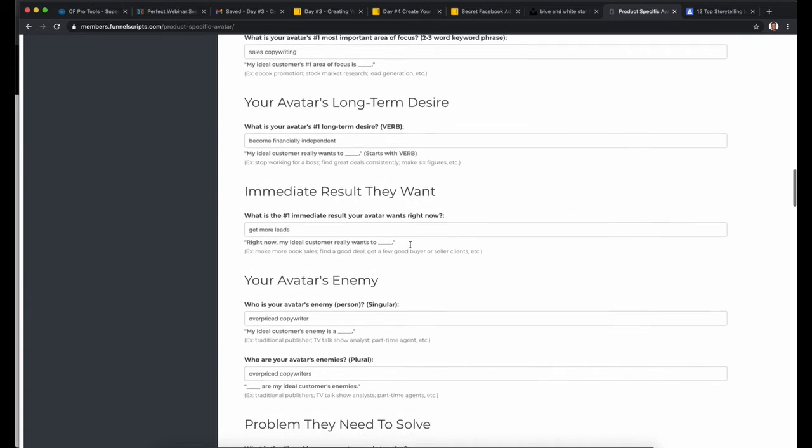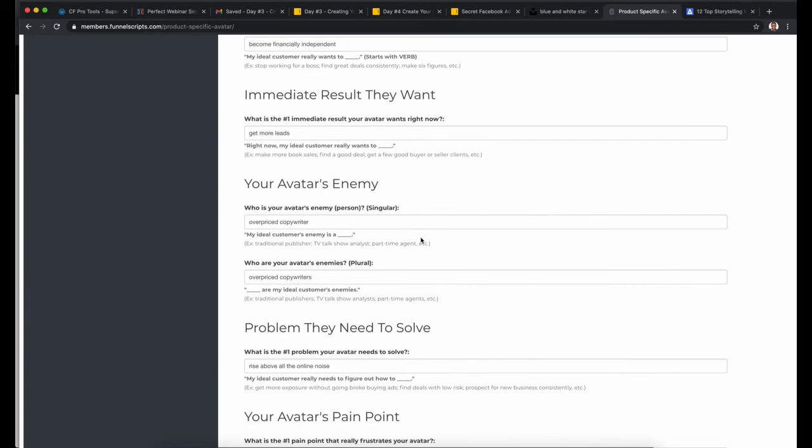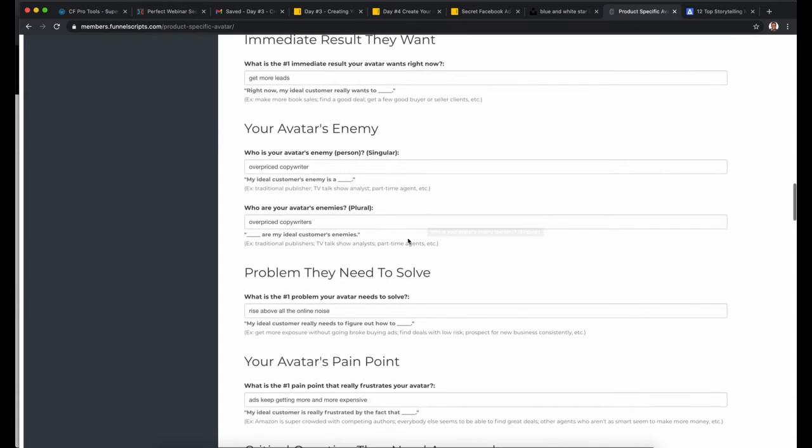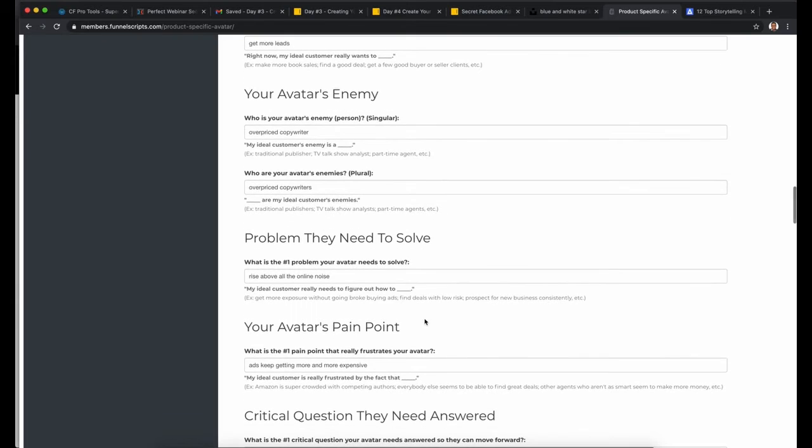So your avatar's long-term desires, the immediate result they want, their enemies. For me, I like to use bad politicians because that's the people I try to sell to. That's the number one enemy they have in Nigeria. Then the problem they need to solve. What's the problem they need to solve, and what's the problem your product or service is trying to solve? So you identify the problem. Definitely, if they have that problem and your product is the solution, then you can identify the problem here.